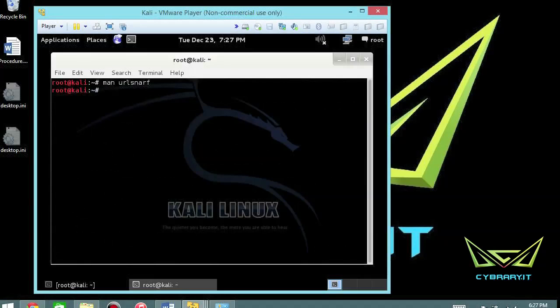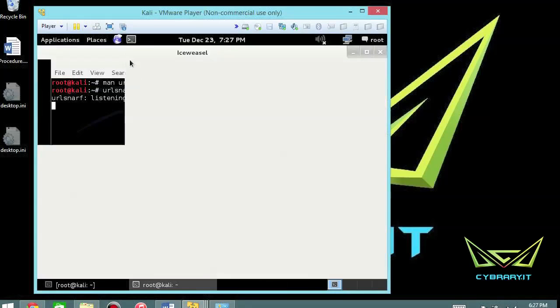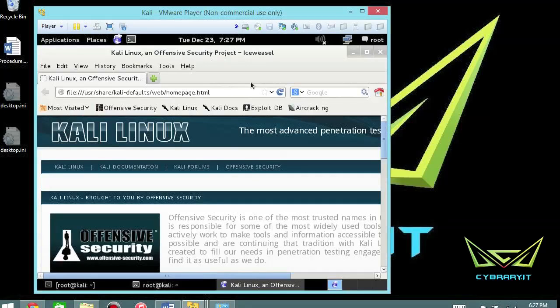All you basically do is type in urlsnarf. Since I don't have a particular interface to use, or I'm not reading from a file, I can just run it right here, and it'll say it's listening on the default Ethernet interface for port 80 or 8080 type traffic. Then I'm just going to go browse the internet and capture this traffic.